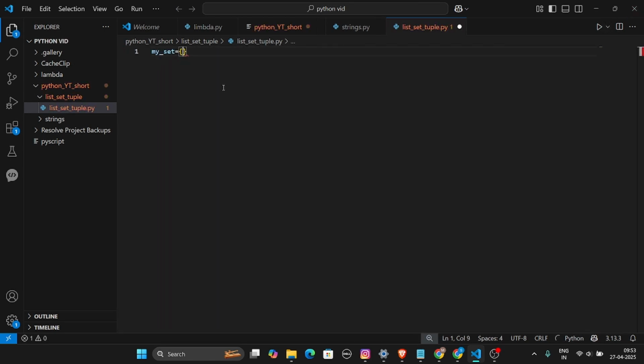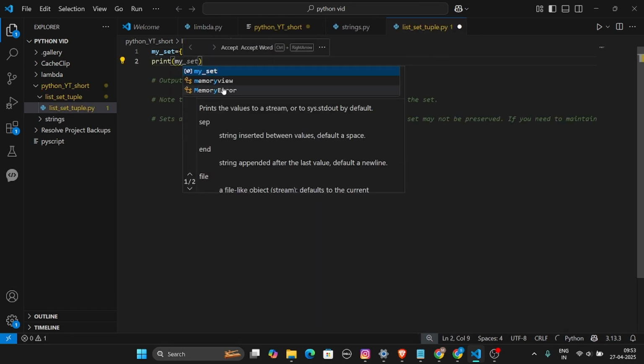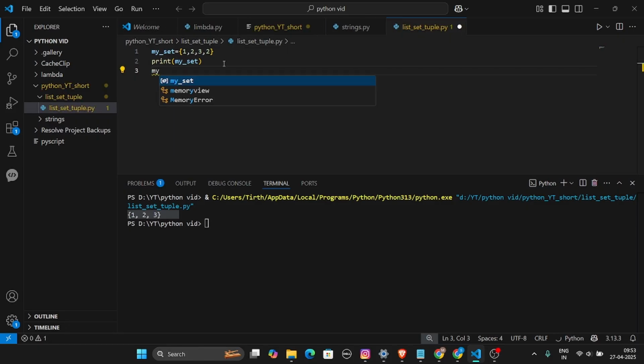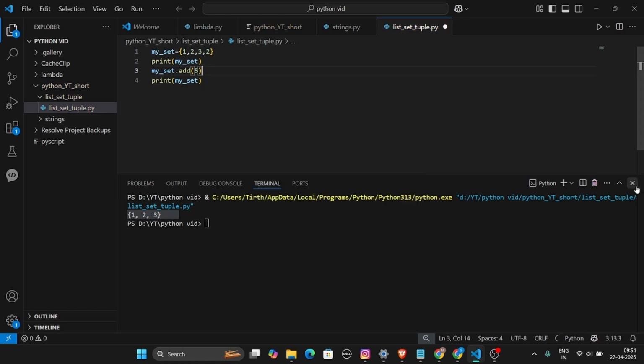And third, what is a set? A set is an unordered collection that only contains unique items. Also, sets are mutable. You can add or remove items, but no duplicates allowed. We gave two 2s, only one 2 appears in the output. Sets automatically remove duplicates. Sets are unordered, so the items might not appear in the order you gave them. You can add new items to a set.